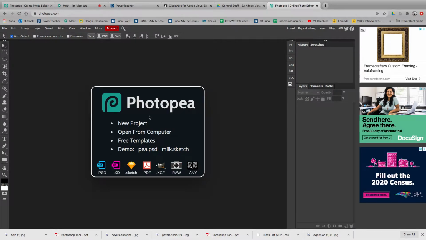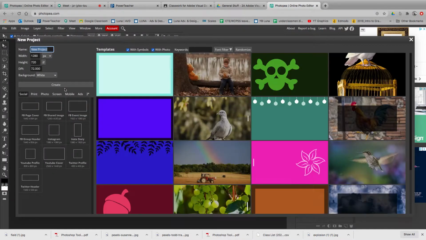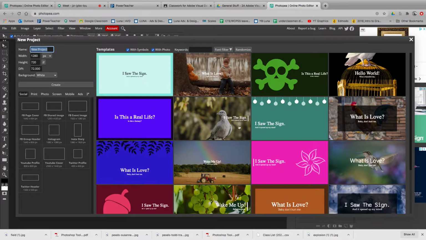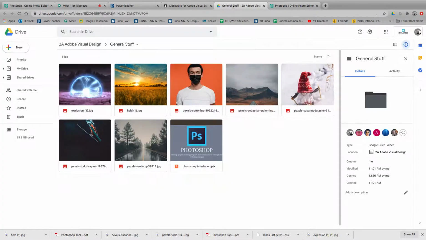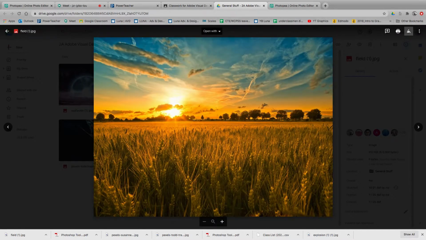So in Photopea, I am going to click New Project, and it gives me all these options for different templates. I'm going to find one that has an animal in it. Maybe this one right here of this bird. I'm going to click on it. And for Photoshop, if I actually have the program Photoshop, I'm going to click on this field and download this field, okay?